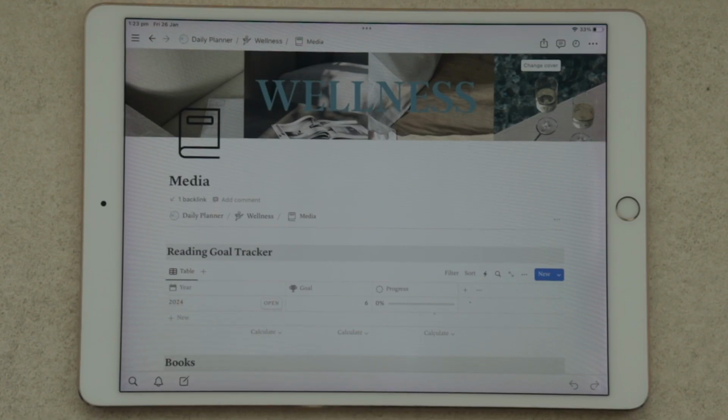Your media center is essentially a library of all of your books, your shows, and your movies. It allows you to catalog your shows and your movies, but it also allows you to track your reading. First thing you'll see is your reading tracker for the year. You have your year here, the goal that you want to achieve, and then you have a progress bar.